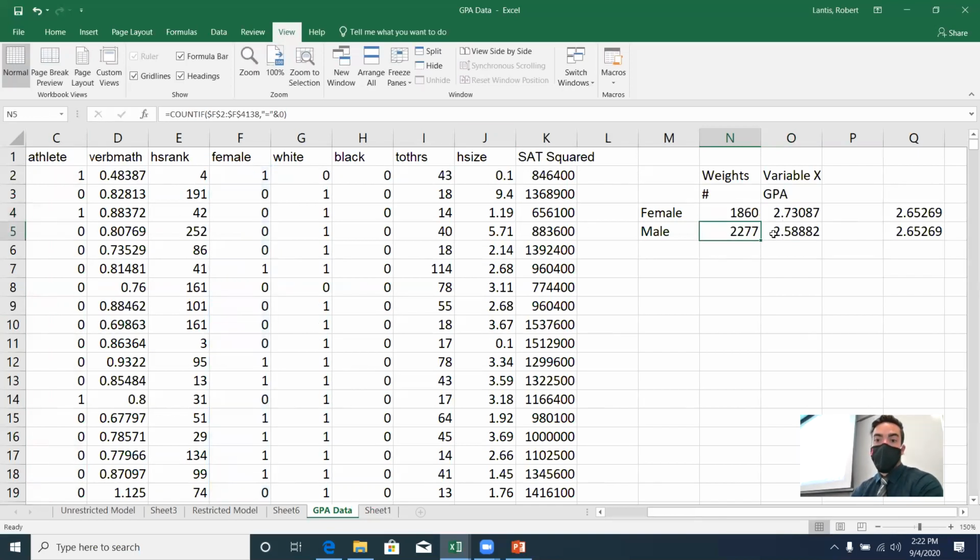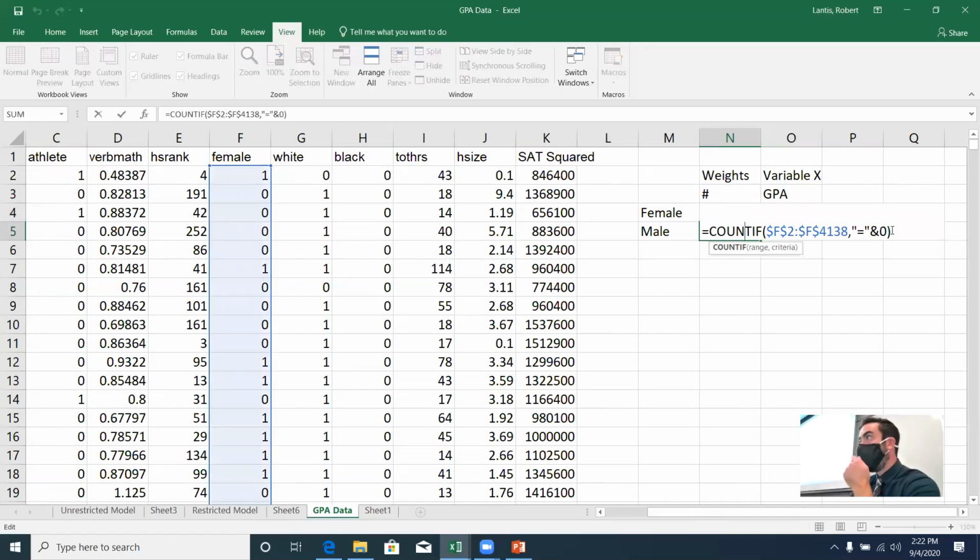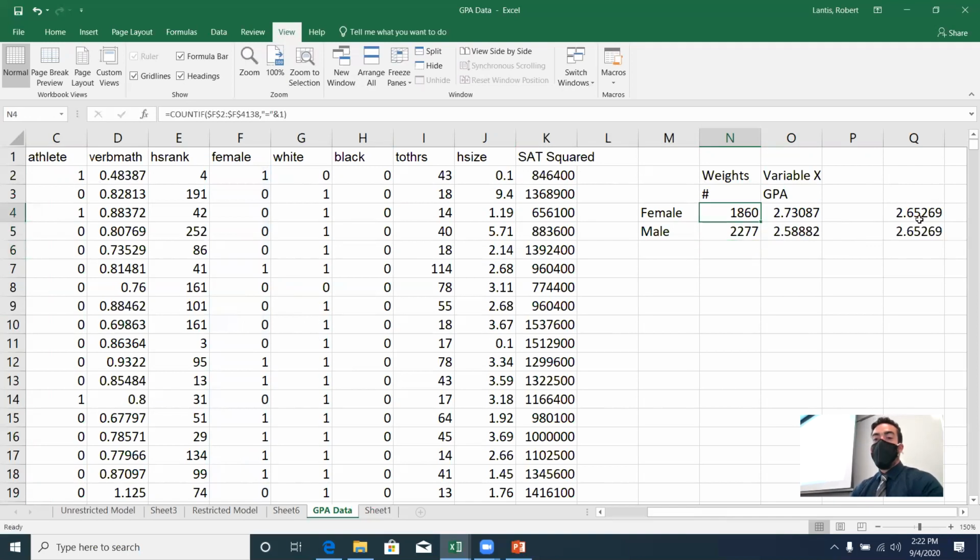I then do the same thing. How many zeros do I see in that female variable? Every time I see a 0, it represents, I guess here we're forcing the gender to be binary, but for the sake of this example, if it's 0, then we'll classify it as a male. So I've now got my weights, and I've got my variable X of GPA.